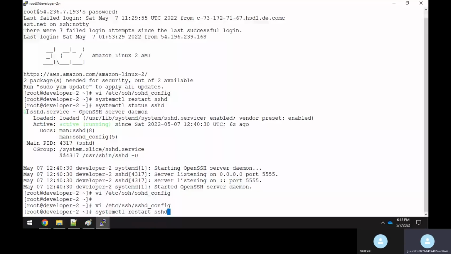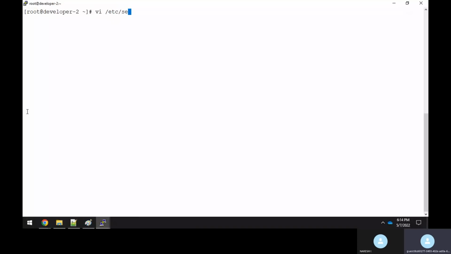Even though SELinux is up and running, and your firewall is up and running, you still want to enable SSH to run on the port number. So I will tell you some of the configuration files, for example for SELinux: vi /etc/selinux/config, and there is a config directory there.